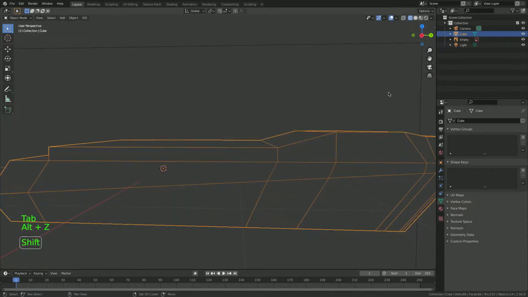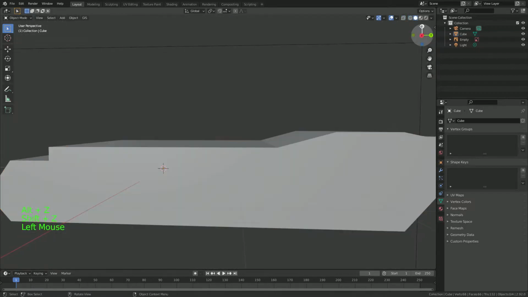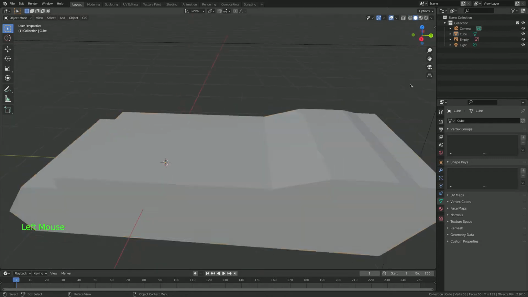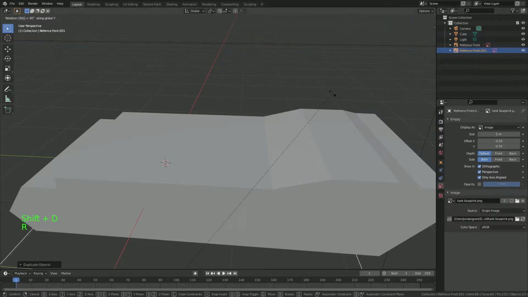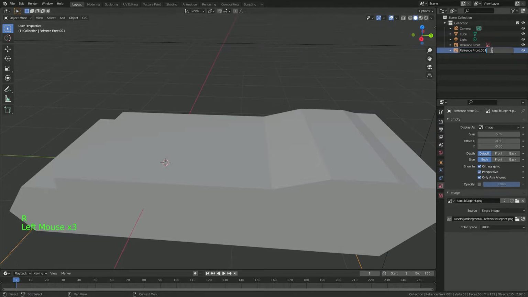Now we go Tab, Alt Z, and we need to model the top view. So what we do is we select our image. Well, I'll actually rename this from empty to reference front. Shift D, RY90. So I'll rename it from reference front to reference top.